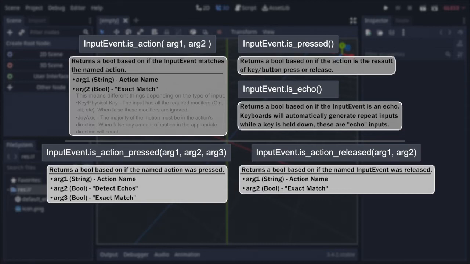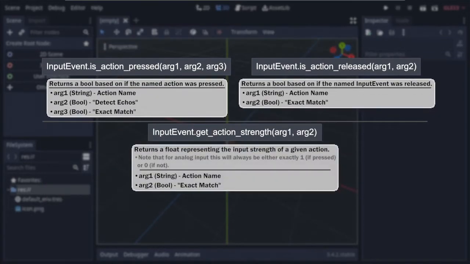Moving on from there, the next function to look at is getActionStrength, again using the same arguments as isAction, though this time returning a float. For most digital input, such as your typical key or button, this function will usually be redundant, as it'll always either be exactly 1 if pressed or 0 if not. However, for analog input, such as a controller's joystick, this will be far more useful, returning anywhere in the range of 1 to 0 relative to the input's strength in relation to the action's dead zone, with 0 meaning it is within the dead zone.